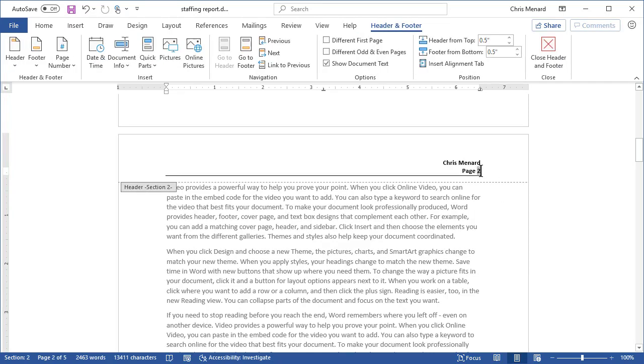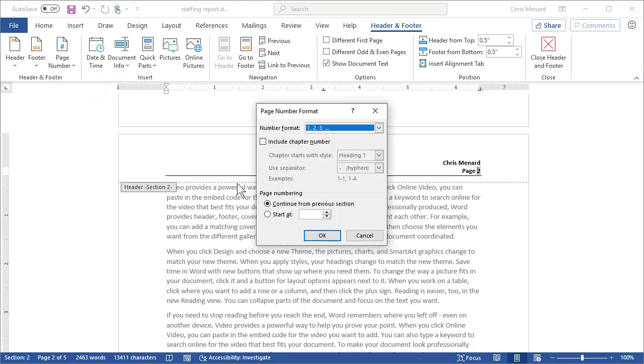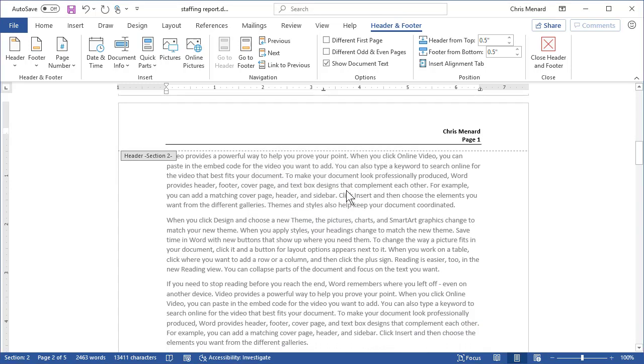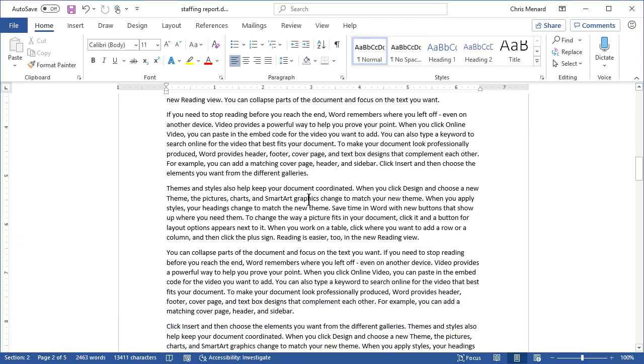I'm on page 2. Notice it's got it in gray. Header and footer tab is available. Page number, format page number, start at the number 1 immediately appears, and I hit OK. So now page 2 of the document is actually named page 1 if you need that. So let me go and do one more now.